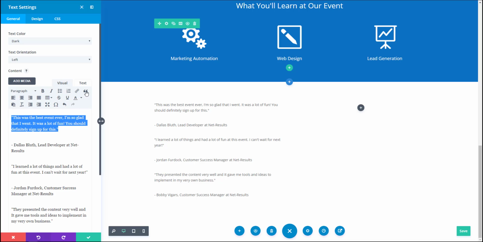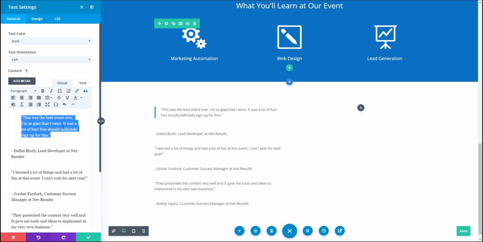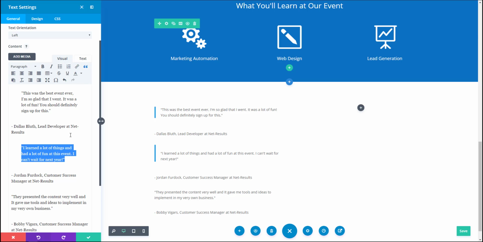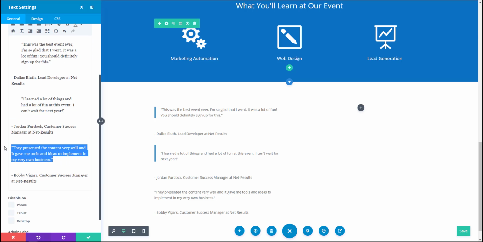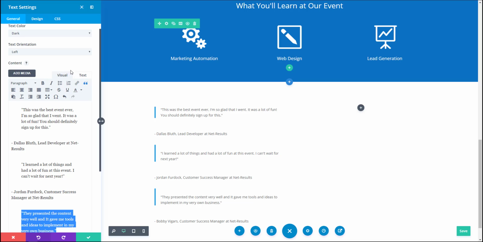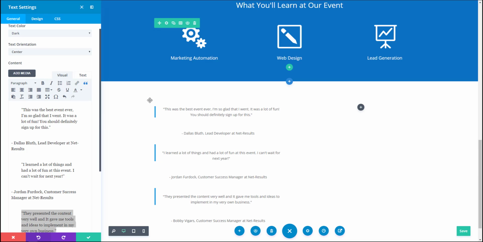Let's select the little quotation marks. Here's another instance where the builder adds great default styling. This helps identify the quote from the author. And let's center all of these. That looks good.